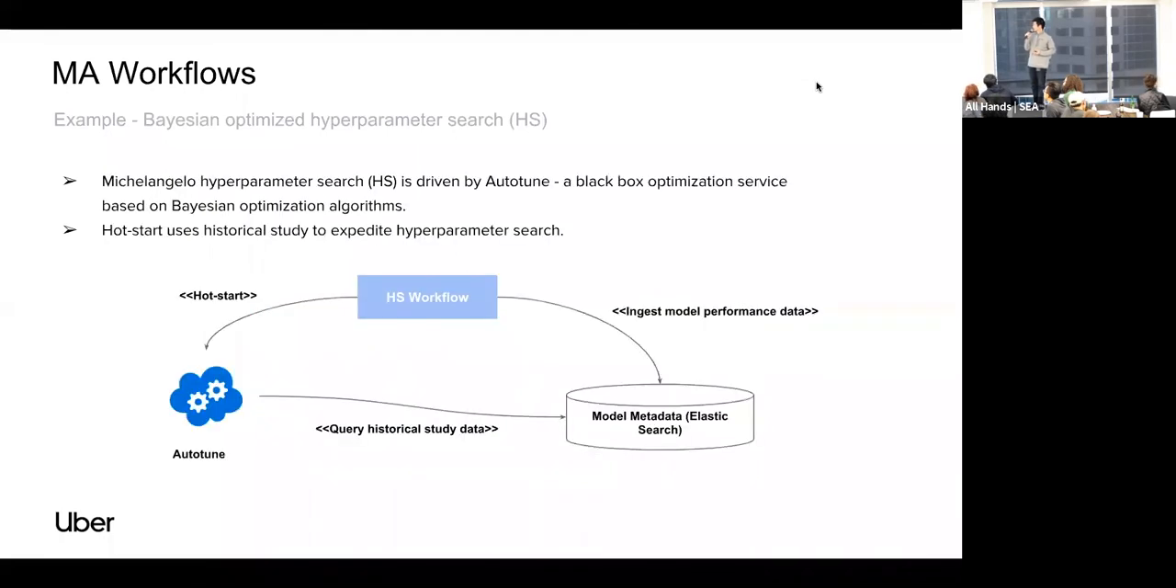And again, this is our system level design for the hyperparameter search. We have an auto-tune service, which is a black box optimization service that provides the 3 search strategies.